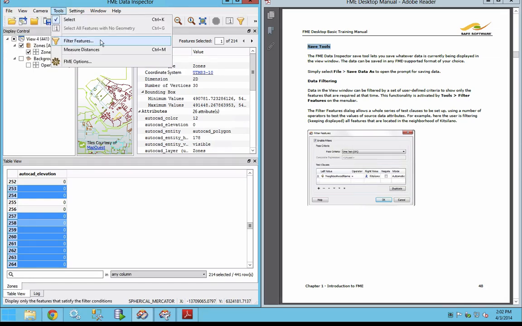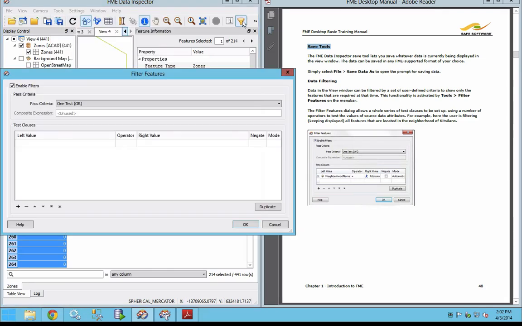Also under Tools, there's a Filter Features. There's also a button on the toolbar for that here. This allows you to set a test clause for your data. Only the data that passes the test will be visible in the display.